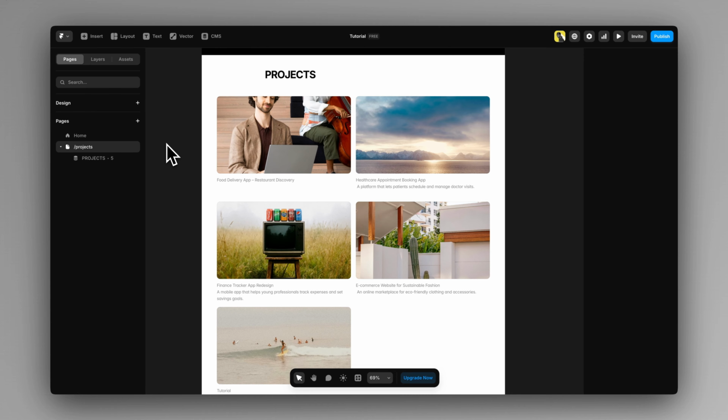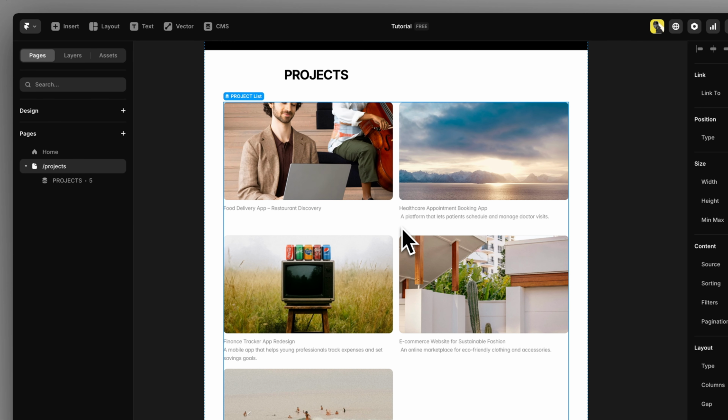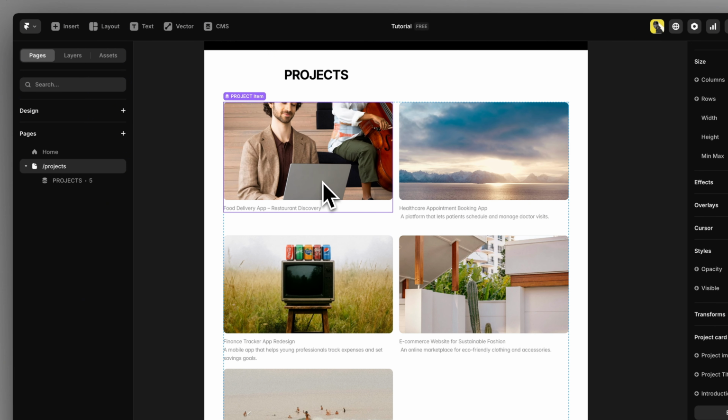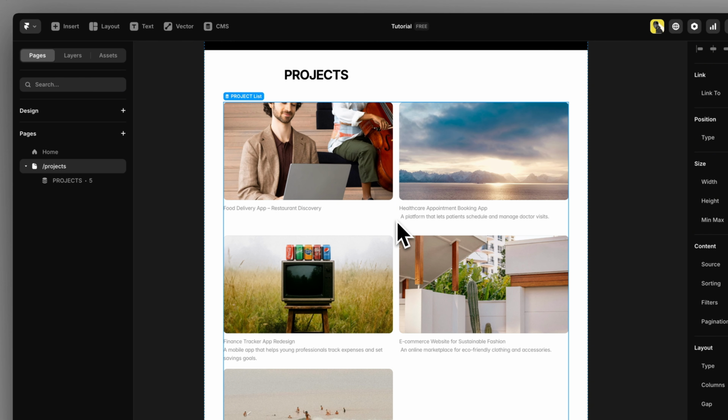So one thing I like to do to make everything easy is just to come here, copy this collection list because it already has all the formatting I want. It has this component, it has the hover effect. Everything I want is already here, so I don't have to go and redo it in the homepage.